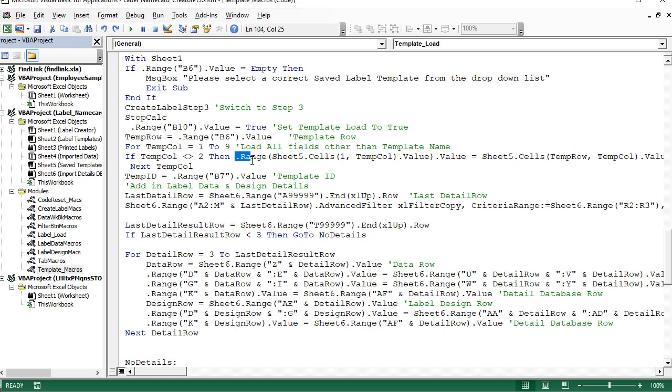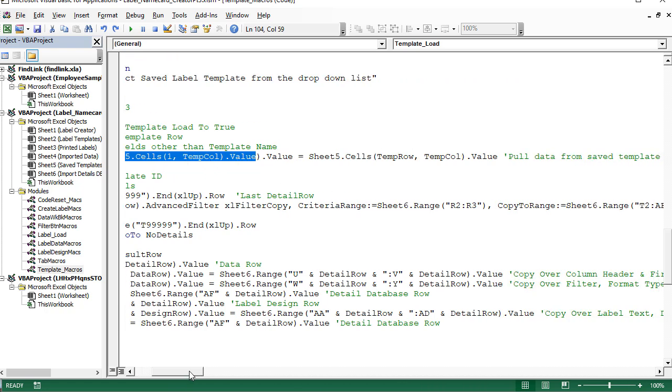Then range, that's with sheet 1, what cell? The cell is located right here in the first row on sheet 5. That's our data mapping. That's the cell that we're going to be putting in the value. But what value are we going to be putting in? We're going to be putting in whatever is in sheet 5, template row, the template column value.